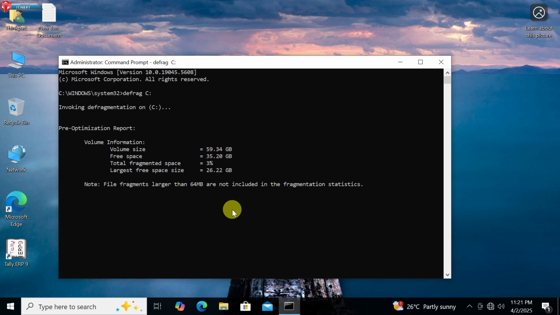And that's it. These 3 simple commands can help speed up your slow PC instantly.